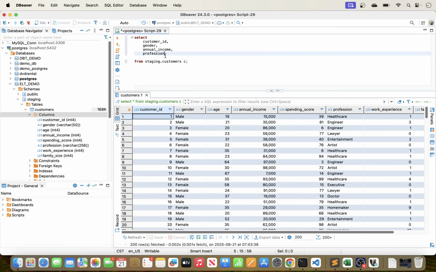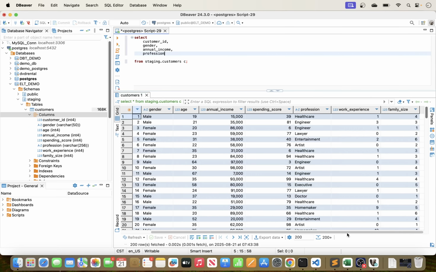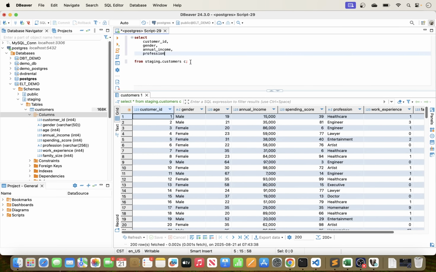Okay, maybe those are probably enough. And what we want to do here is filter where gender is male. Where gender is male, and maybe... okay, so where gender is male, let's just order this.